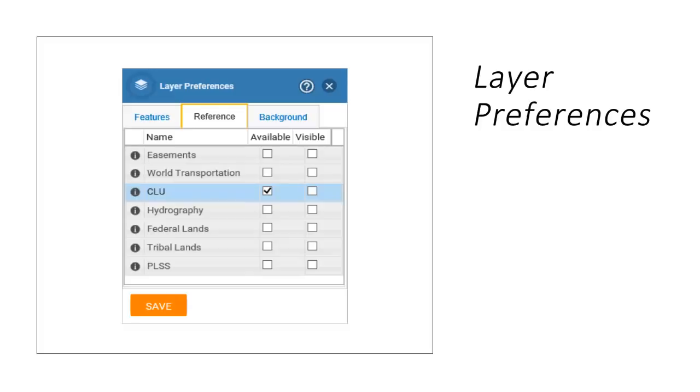Making a layer available means it will be listed in map content. Making a layer visible means that layer will be displayed by default each time you open Conservation Desktop or select a new case file or practice schedule to view. Note that leaving the reference layers unchecked for visible will reduce the time it takes for the map to load, and available layers can always be displayed from the Map Content window.